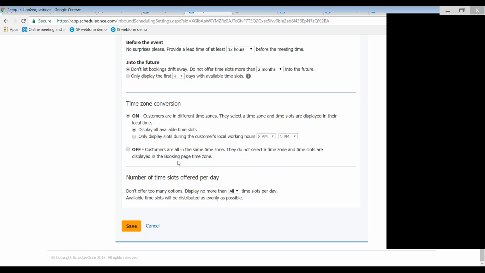On another note, and this is something that we'll look at later when I show you the actual customer flow, Schedule Once actually detects the customer's time zone. If this setting is turned on, it detects their time zone automatically based on their computer's IP address, but they are asked to confirm their time zone just in case they're using a VPN or something similar, just so we can confirm that they are in fact in that time zone.